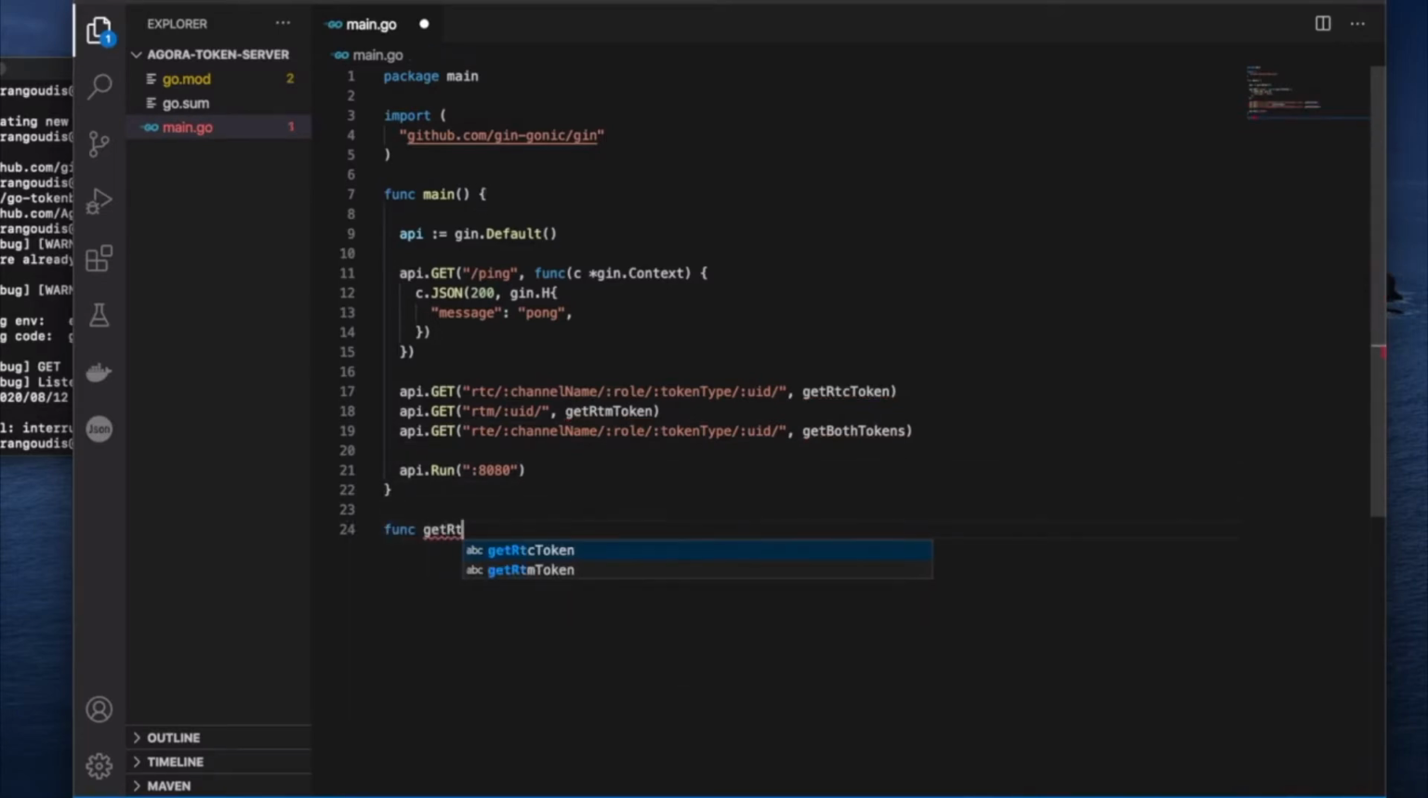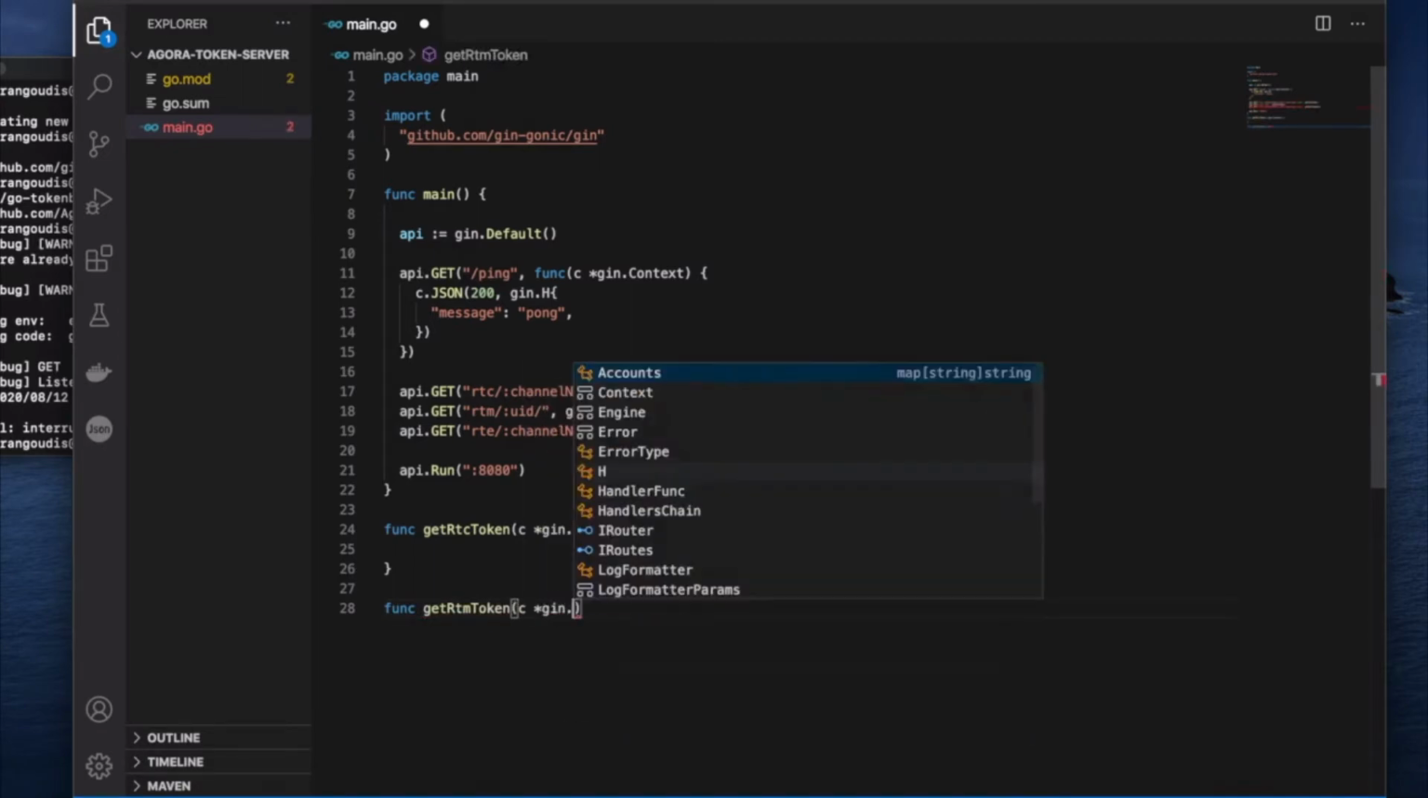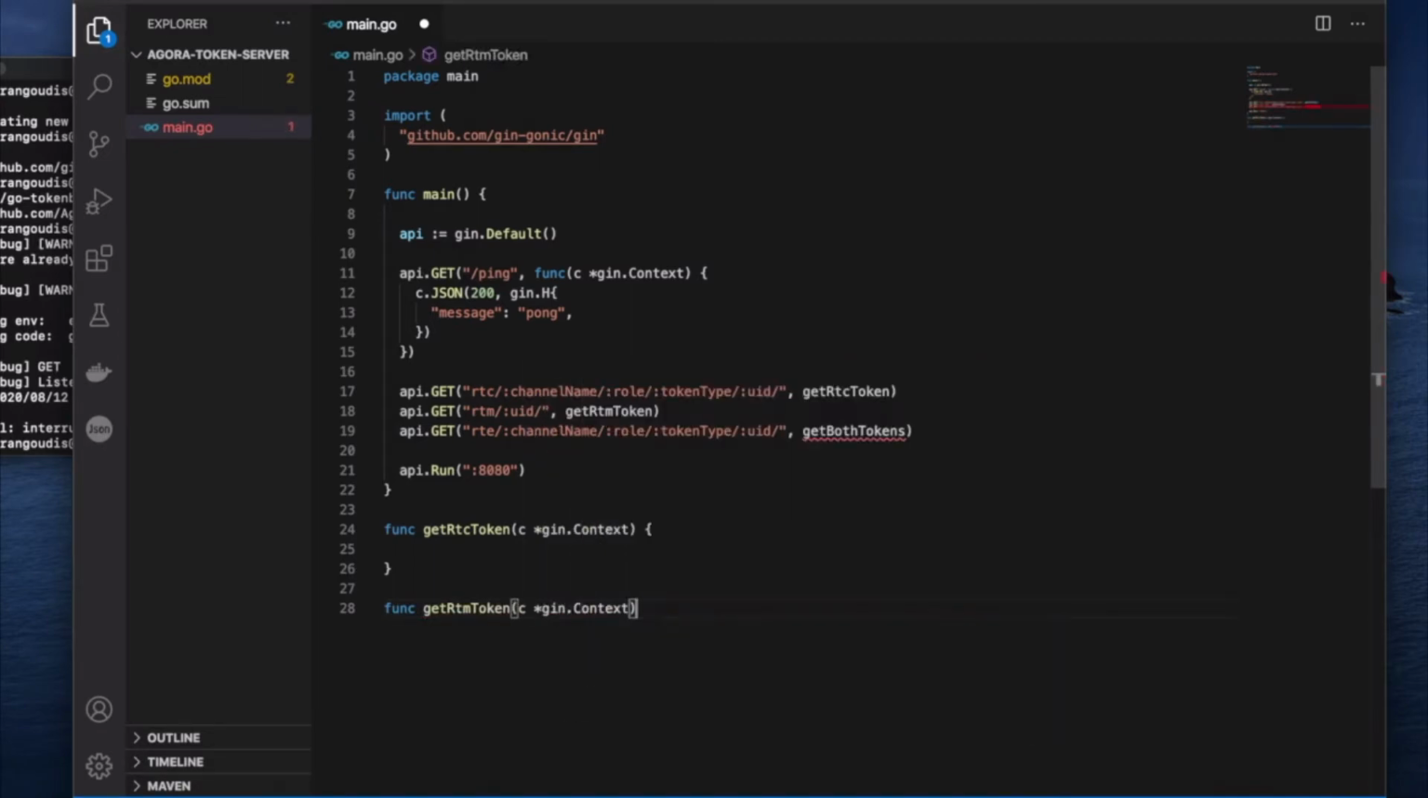We'll start with getRtcToken. We'll pass in a reference to the Gin context. We'll leave it blank for now. Do the same for getRtmToken. And lastly, do it again for getBothTokens.